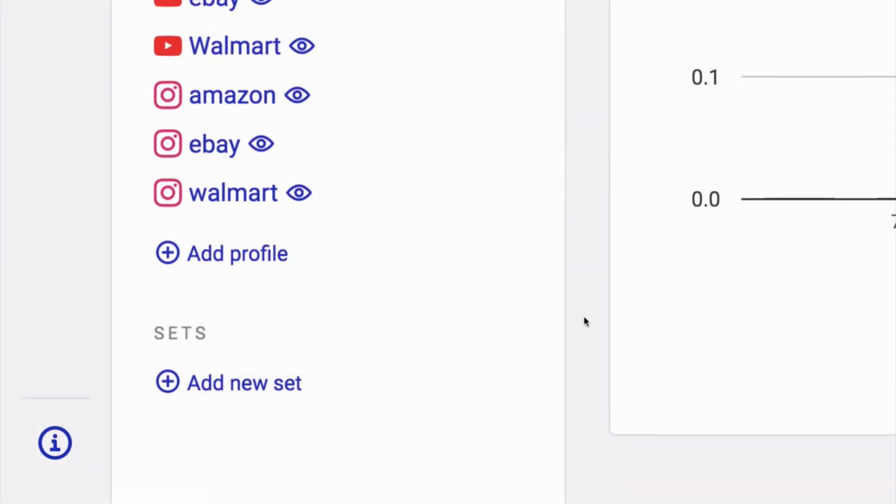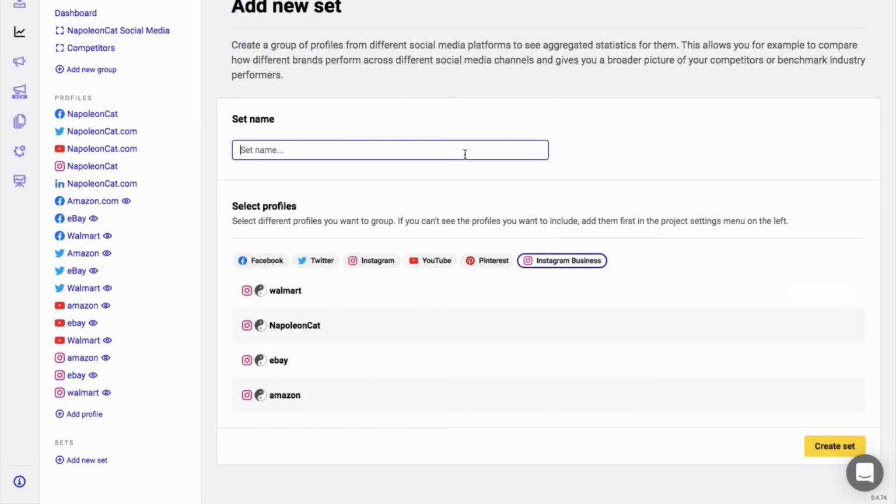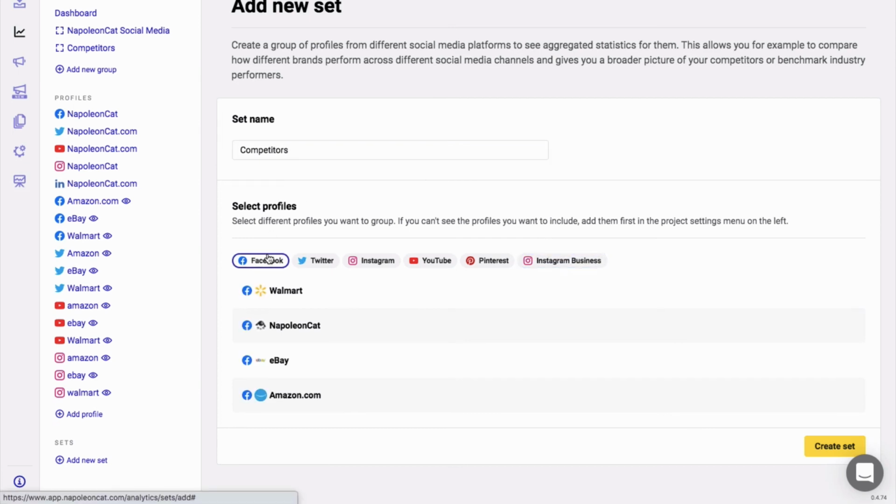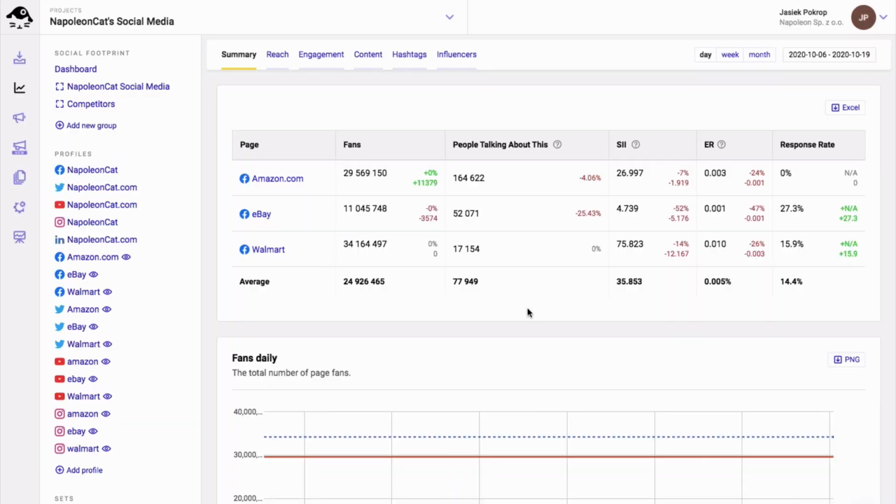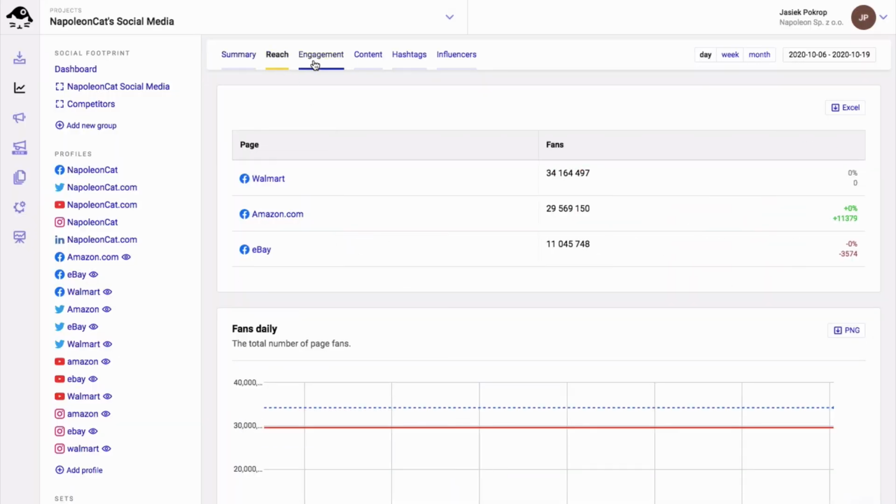Finally, you can create datasets and compare stats for various social profiles. Simply add the profiles and you'll be able to compare all the metrics available in our analytics section against each other.